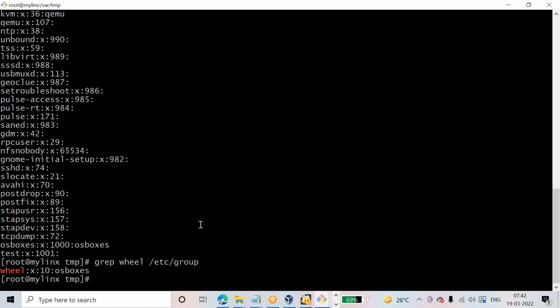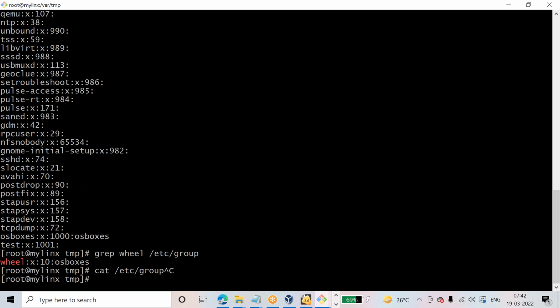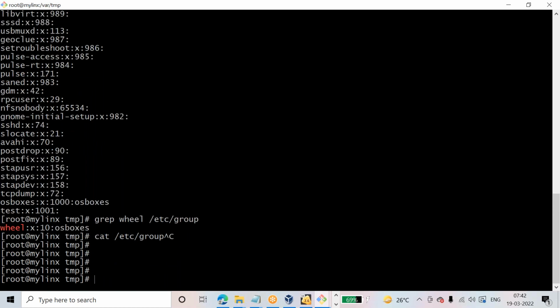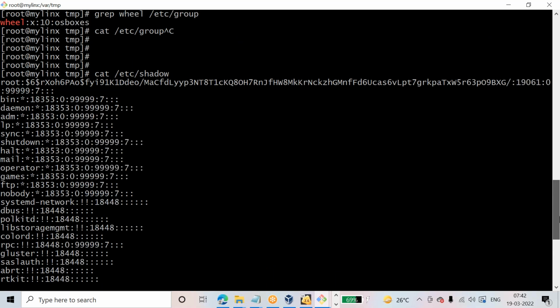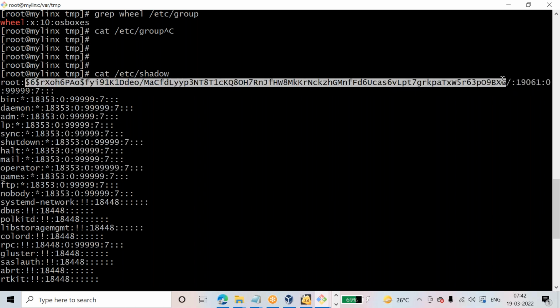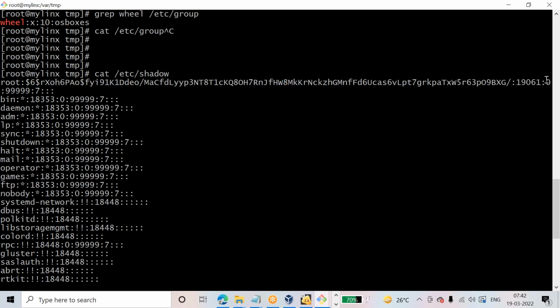Okay, so now let me create user one. Before going to that, we'll see shadow also. Cat /etc/shadow. See, shadow is having complete password information అని చెప్పాను. See, root user and root user password is this, in encrypted format. This entire thing is the password of root user, and this is the user id.